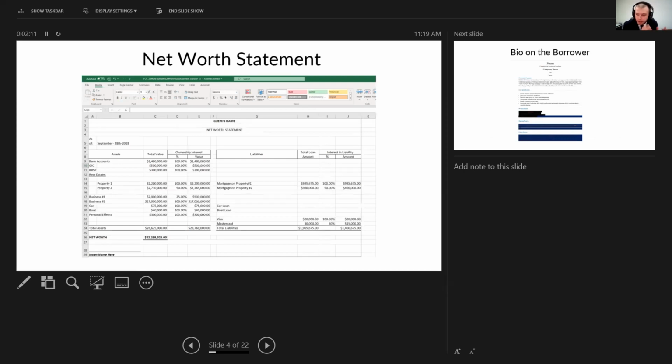As you can see, on the left side, it's all their assets. On the right side, it's all their liabilities. And basically what we want to check out is how much money they have in their bank accounts, GICs, their properties that they own, what mortgages they have on them, if they own a business, their car loans.